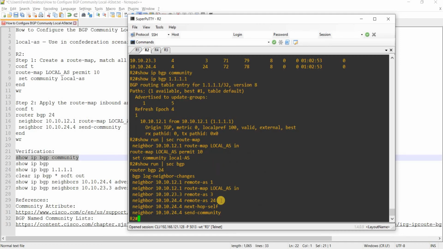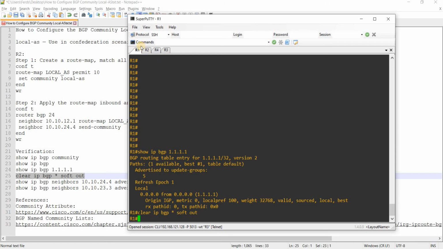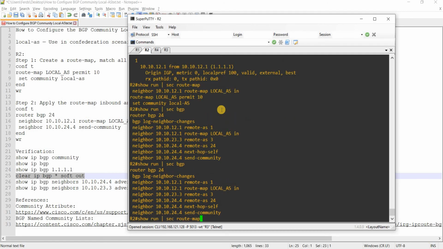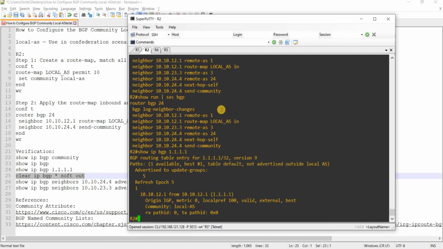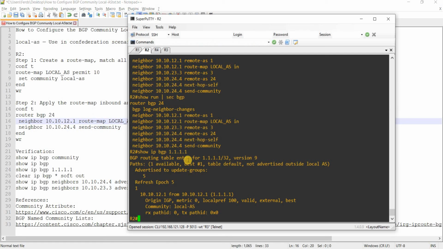So it hasn't. Let me clear the session on R1 as well. Okay, now we see that this route or prefix has this community tag local AS. So our route map and send community commands are working.